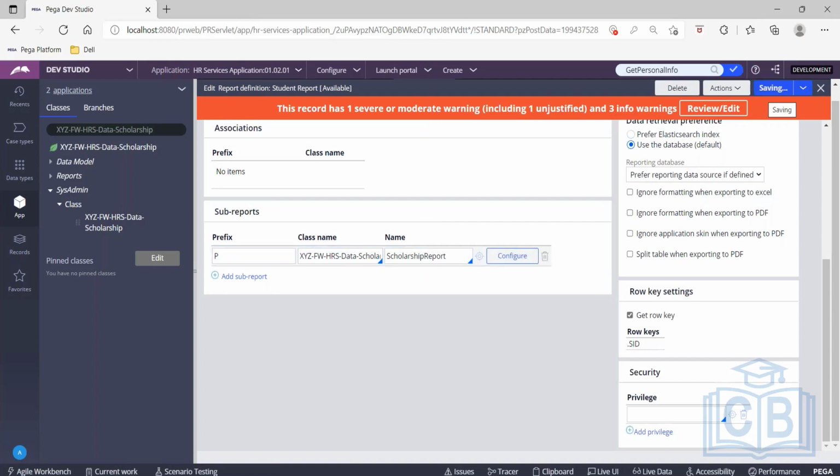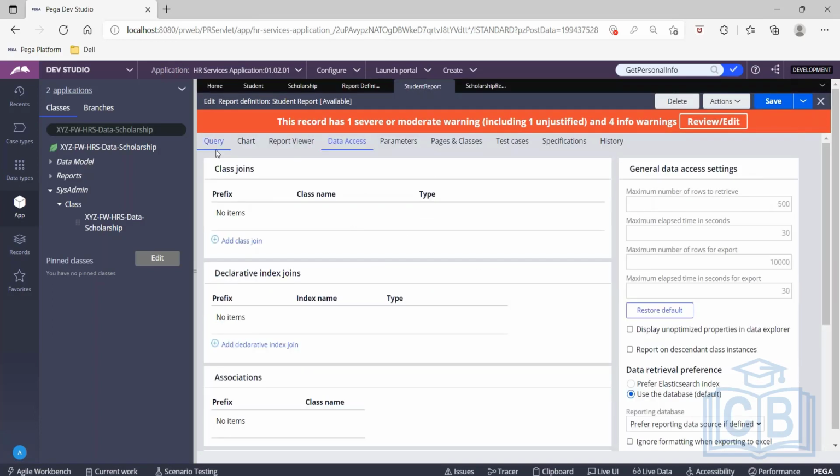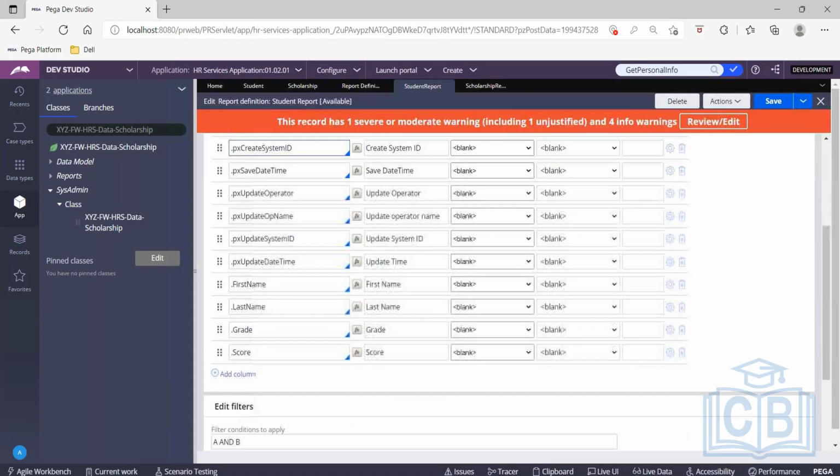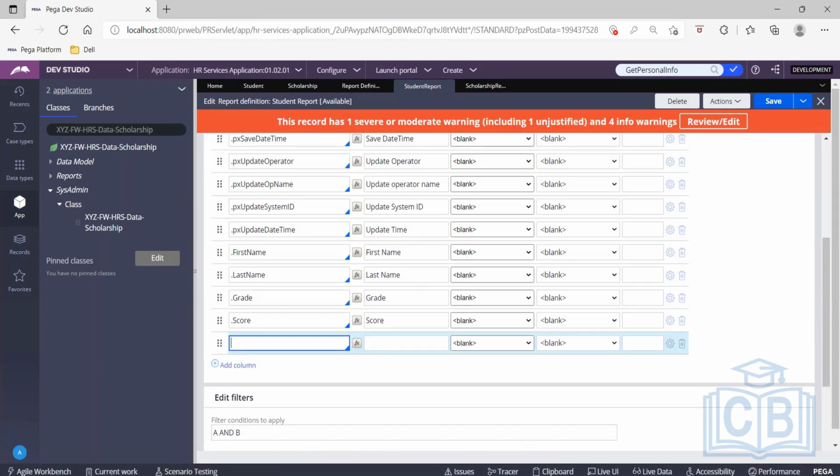First, I'm going to save it. Now, let's go back. The join conditions and filter conditions were all good. But how do I add that new column? Go to the query. Now, you can click on add column. But can I give in scholarship directly? No, because I don't have it in the scope of data-student. Only data-scholarship has it.